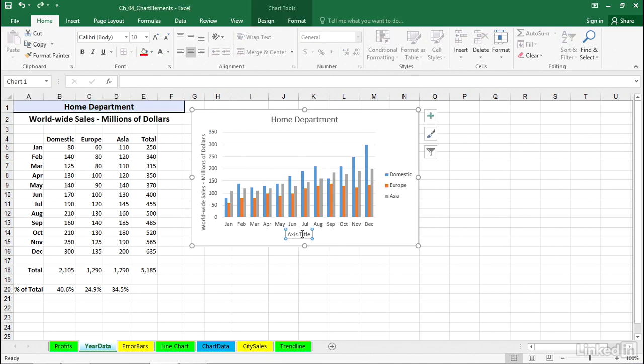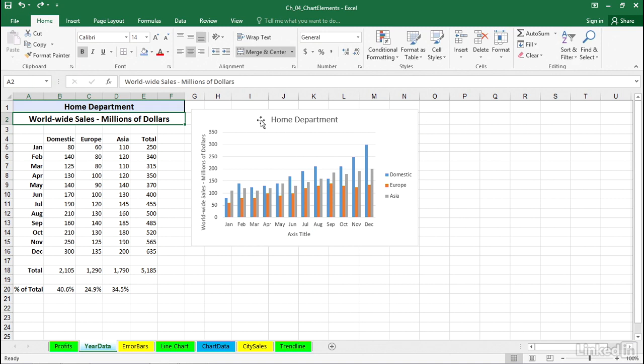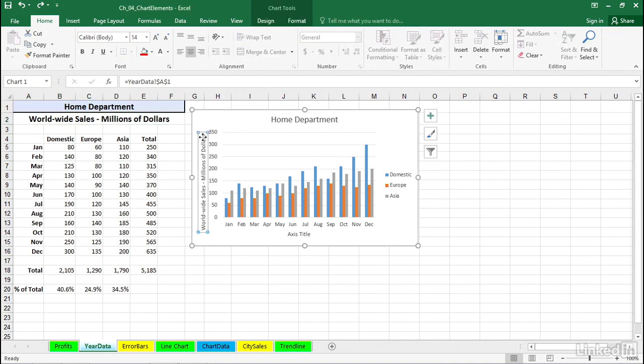Here I don't want a title at all. Possibly I'll just press Delete, but if I want that linked to certain other information, I can certainly do the same kind of thing. Remember, type equal, click on a cell, press Enter. So anytime we make changes to either of these cells, our titles will change. You can do this at any time.